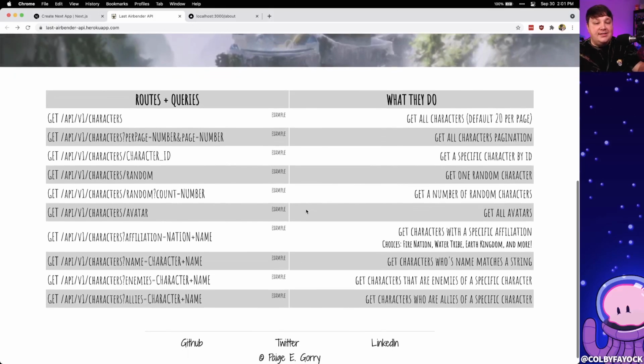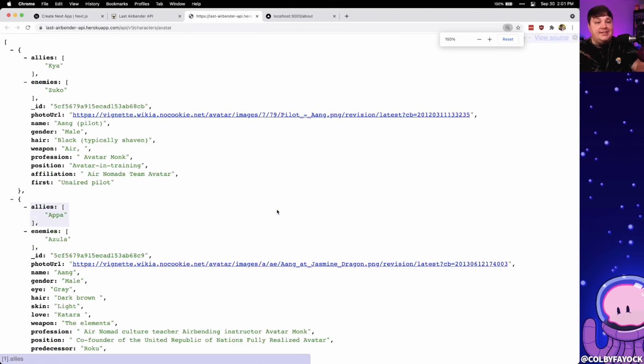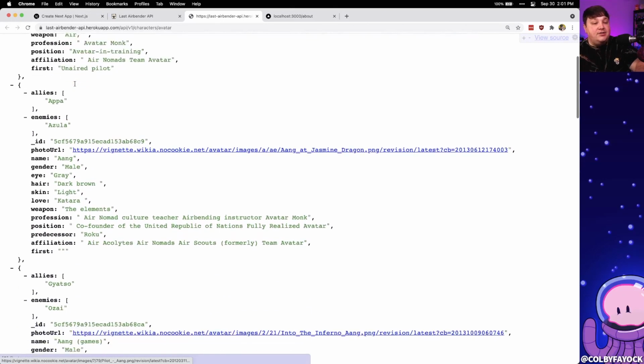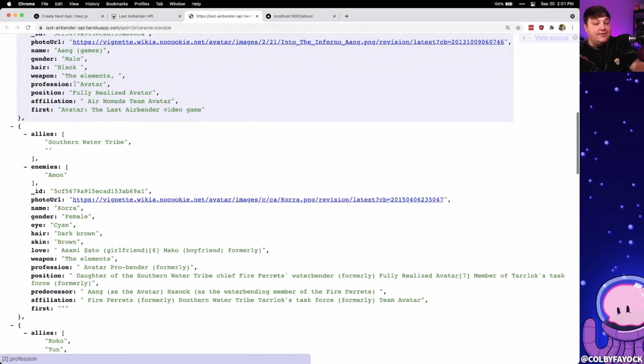Now, I know that this is a little bit hard to read, but we want to look for the avatar route, where we're going to be able to get all of our avatars. And we can even open this up in an example where we can see exactly that endpoint getting hit, where we have an array with objects of a bunch of our different avatars throughout the different series.